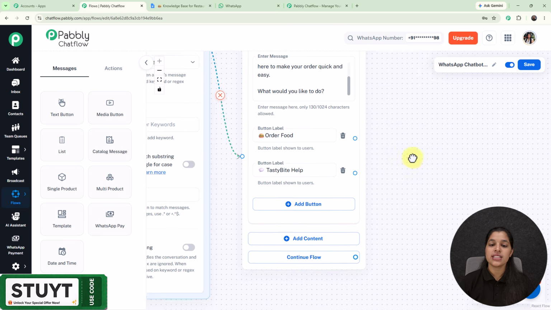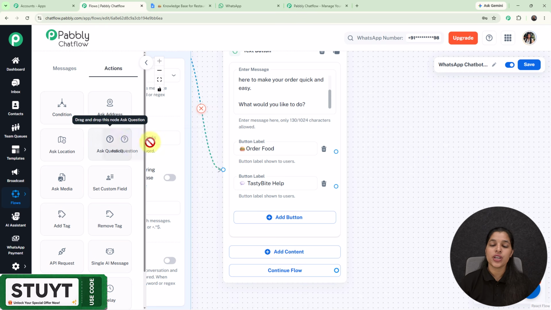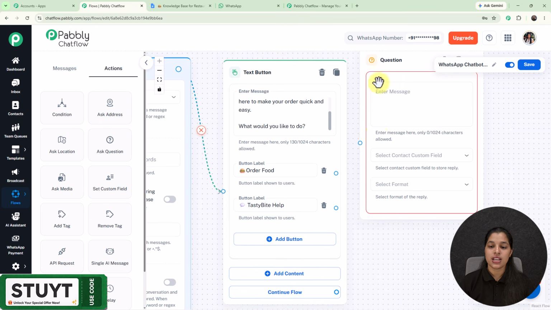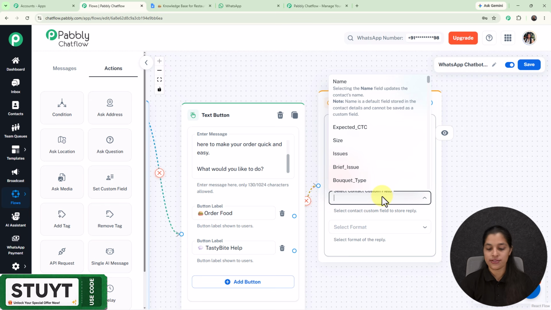Now if my user will select this button, that is order food, I'm going to ask them a question regarding the order they want. So for that you just have to move over the actions where you will see this node, that is ask question. And now here in this question node I'm going to enter a question asking for the order of my user. So now let's enter it. So right here I have entered this question asking for the order of my user. Now here I'm going to select the contact custom field as order.